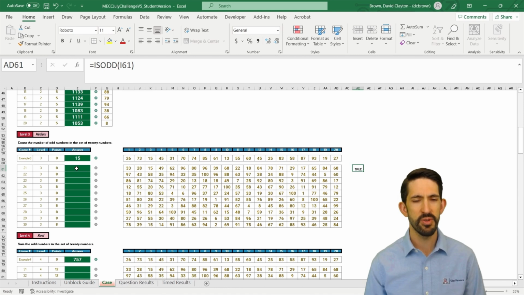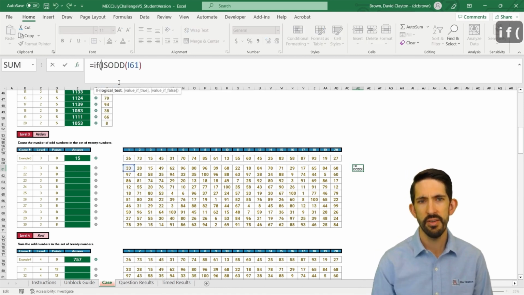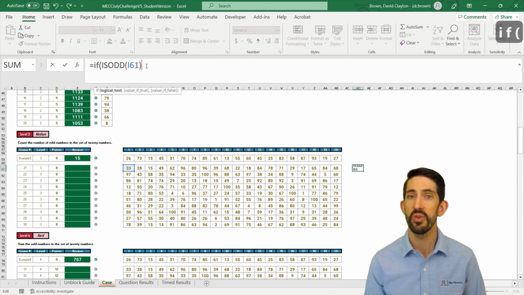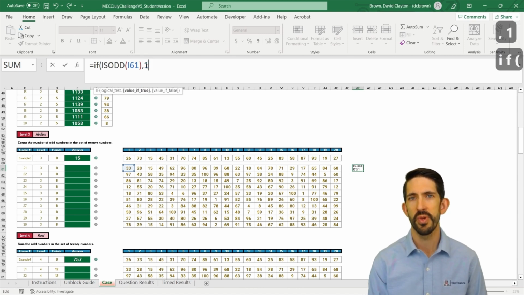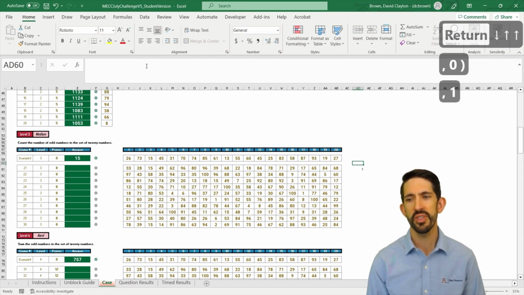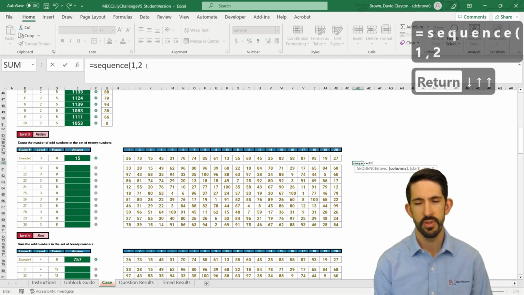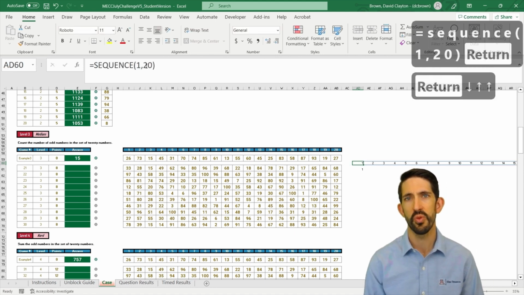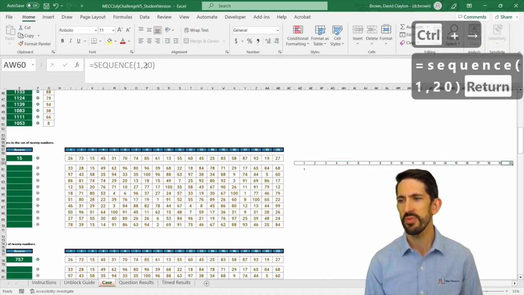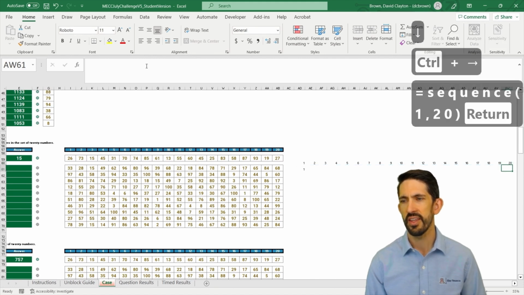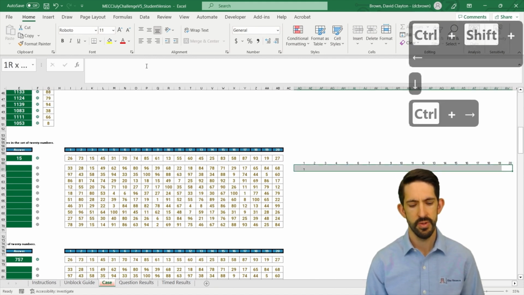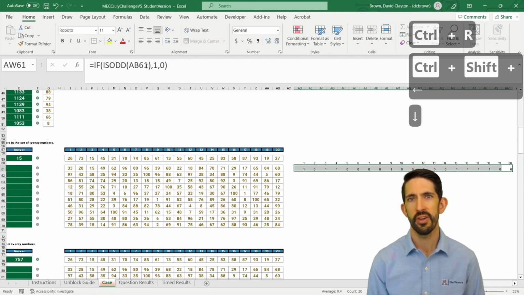So in this case, I'm going to wrap this IS ODD function. I'm going to say IF IS ODD I61. So if that's true, it'll give me a 1. Otherwise, a 0. All right, now we need to do this for all 20 numbers. So I'm just going to lay out with the SEQUENCE function the numbers 1 through 20. And that allows me to go to the very end and then keyboard back, Control-Shift left arrow, and then Control-R to fill that across.